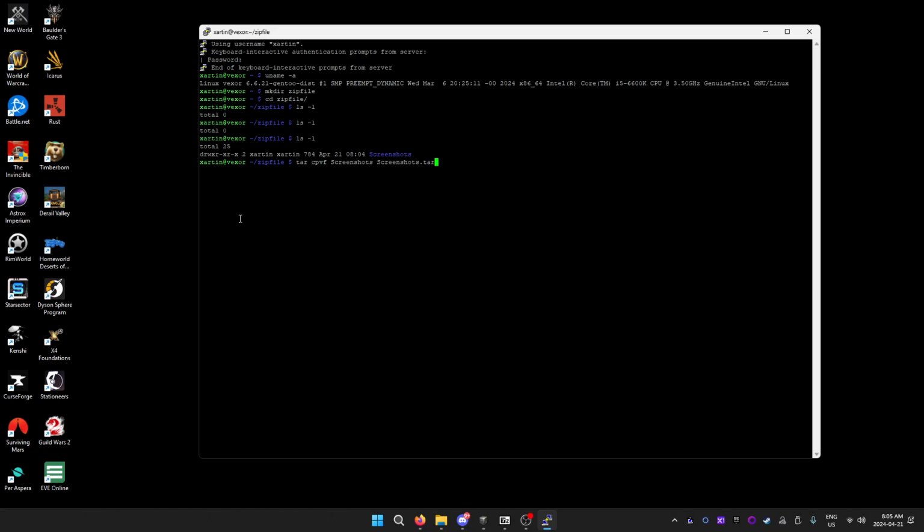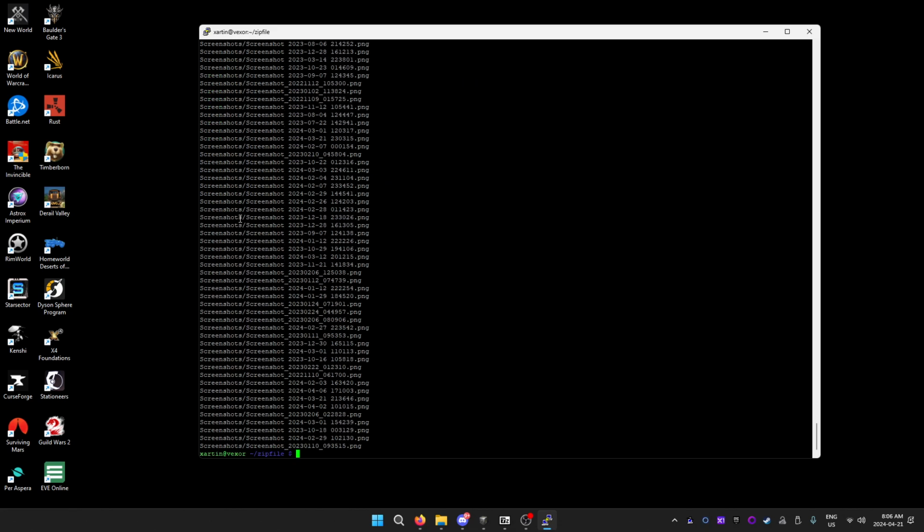And I've either got that right or it's backwards. It was backwards. From to. That's the way that it works with console commands. From something goes to something. There we go. And we get screenshots.tar because that's what we named the file, right?